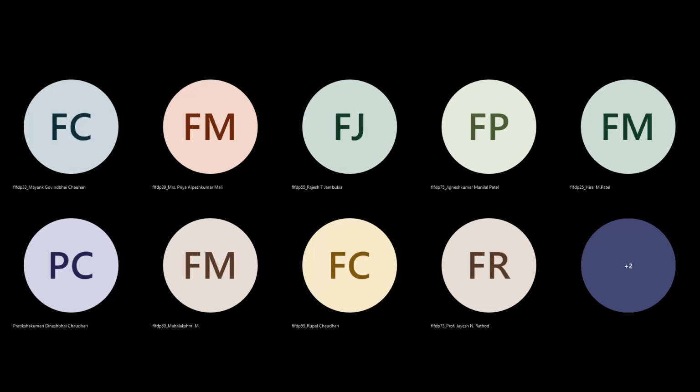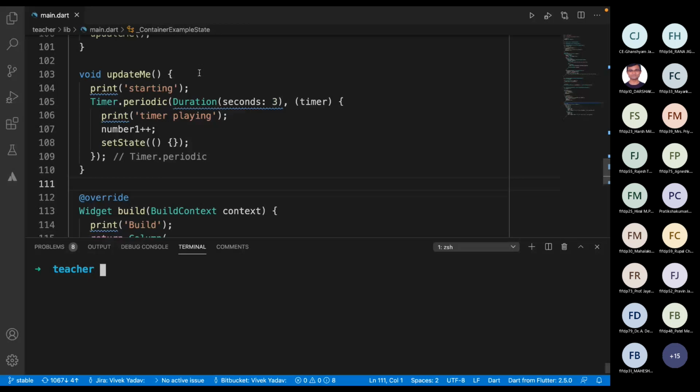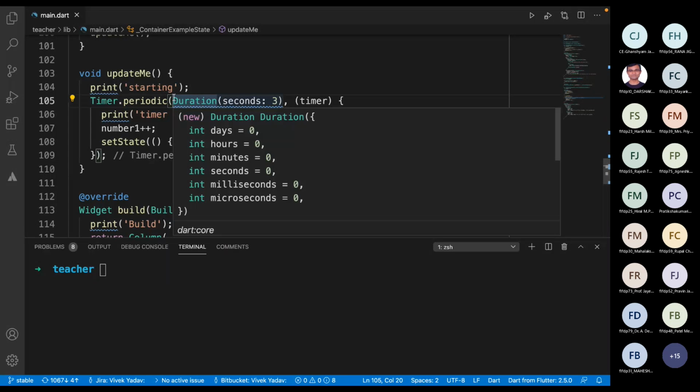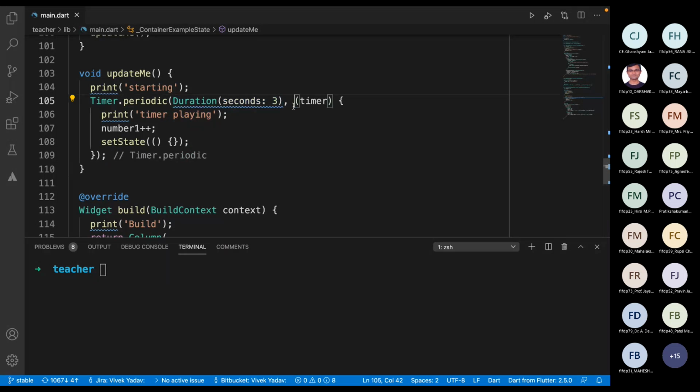We have already seen this one, the periodic code, Timer.periodic. It is very simple. Here we can say Timer.periodic, and we pass a duration of 3 seconds. This is just a callback function. We know that this is a function, right? It is a round bracket and then a curly bracket. Whenever we see something like that, it means it is a function.